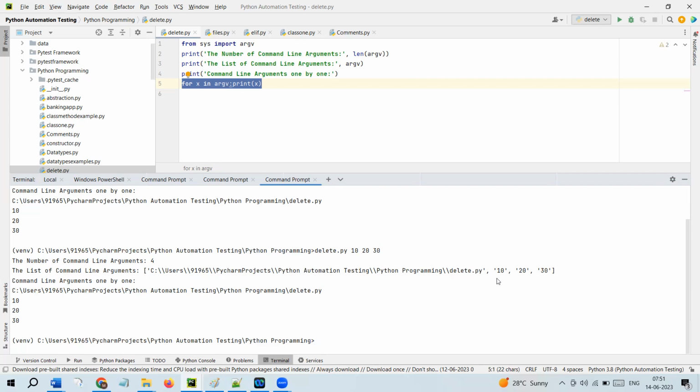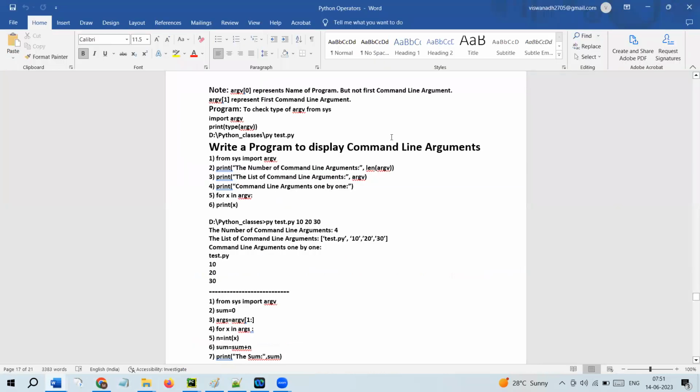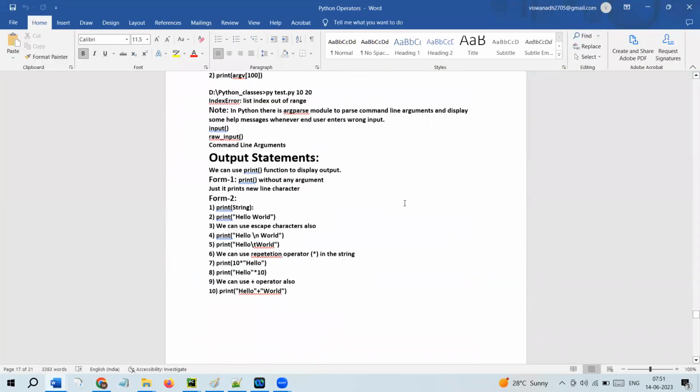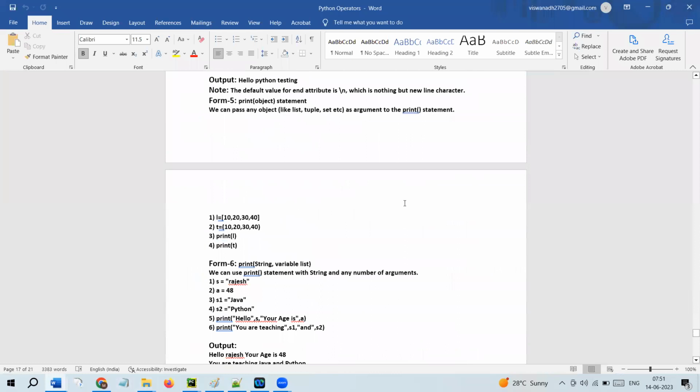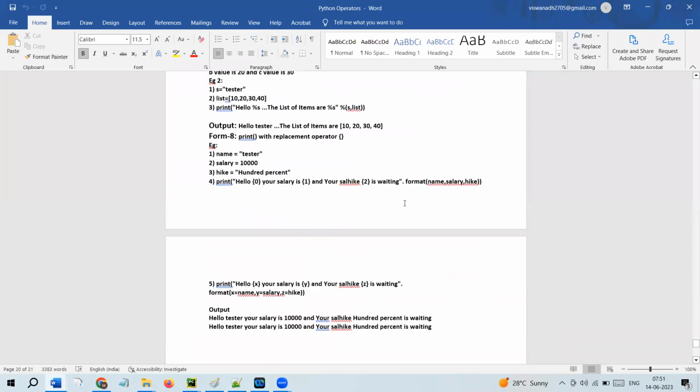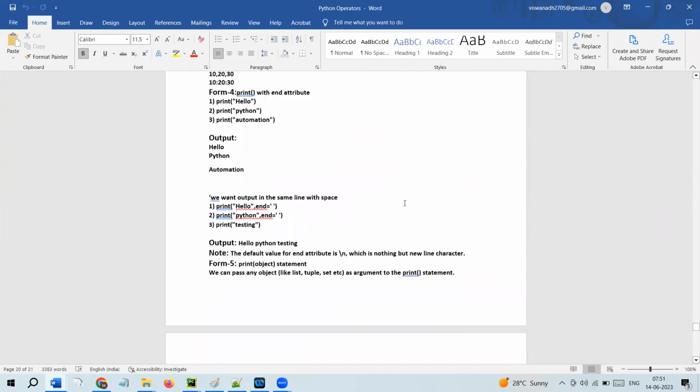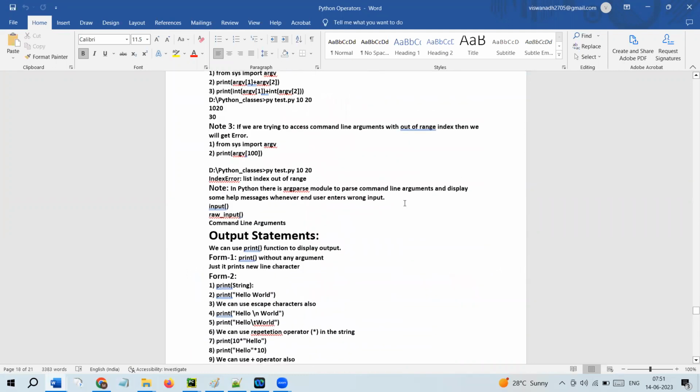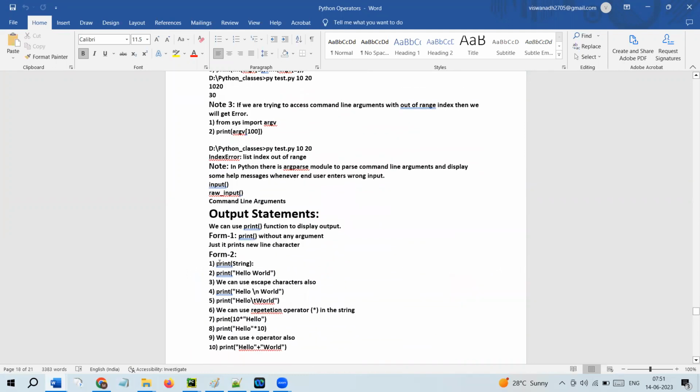Okay, so the next topic is flow control. The operators topic is completed, so now we are going to discuss flow control. This is the output statement. This output statement we already know, right? We are using print. Print is nothing but an output statement.